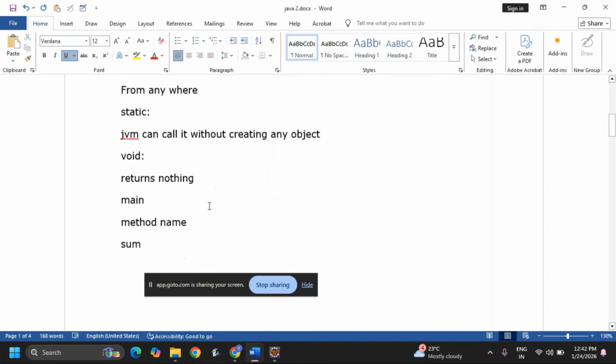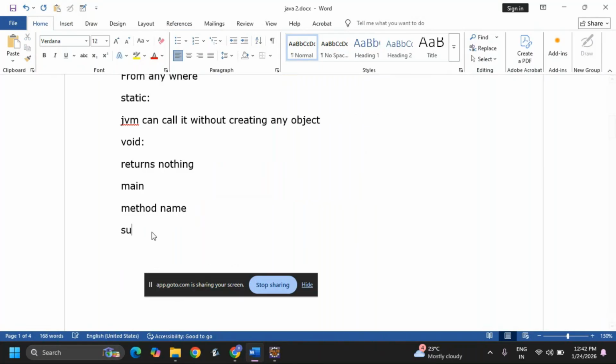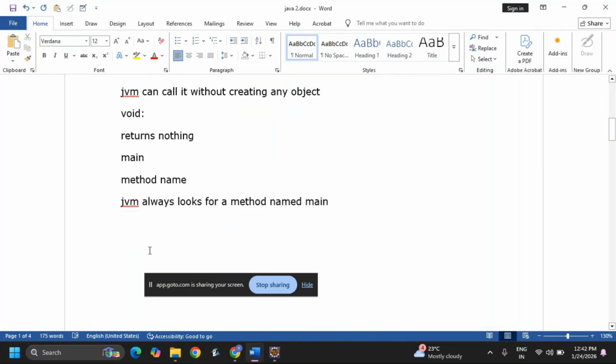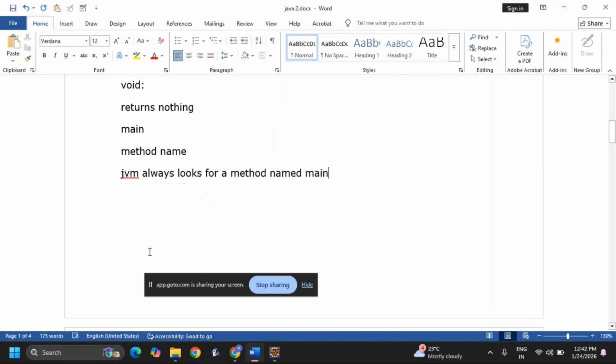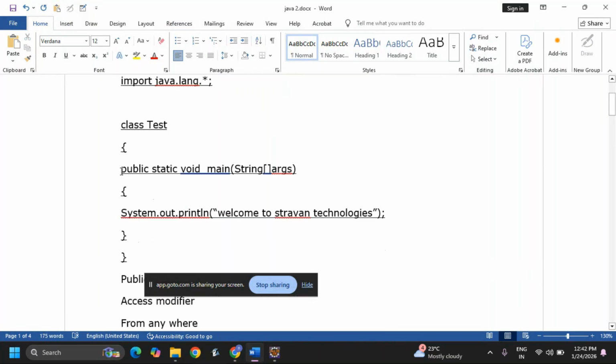Next, the JVM always looks for a method named main. Next, the program starts from this method. That means the JVM will check where the main method is available, and from there only the program is going to start. Okay, this is about main. Now I have explained what is public, what is static, and what is void main.